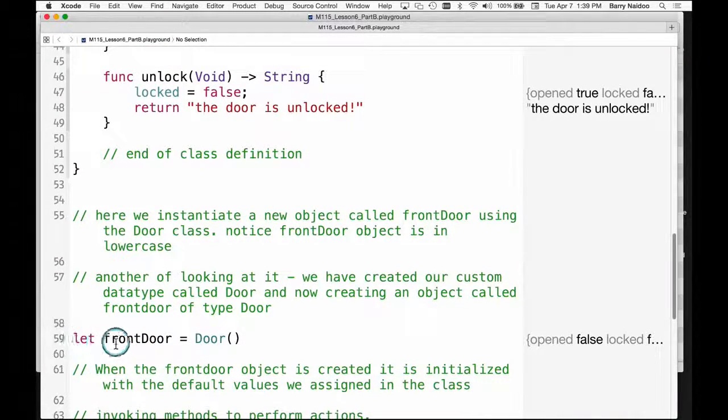And that's what I'm doing here. I'm creating a new object called front door of type door, of class door. So this is the class that I just created, door, and now I'm creating a new object of that type. We say that we've instantiated a new object called front door using the door class, and notice that the front door object is in lowercase while this one's in uppercase. Another way of looking at it, we have created our own custom data type called door, and now we are creating an object called front door of that type.